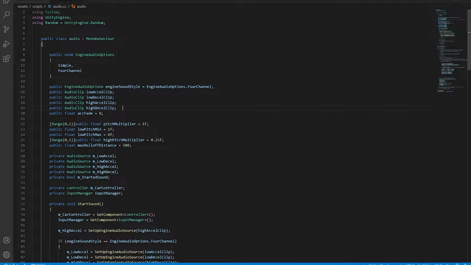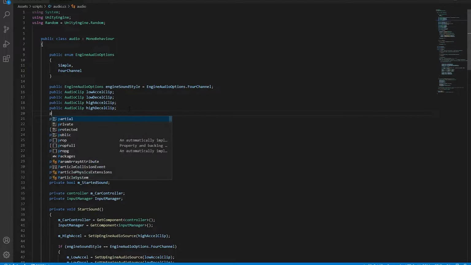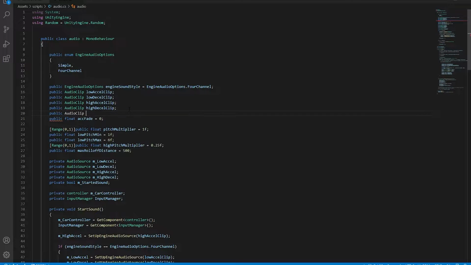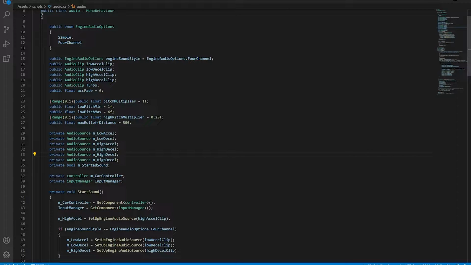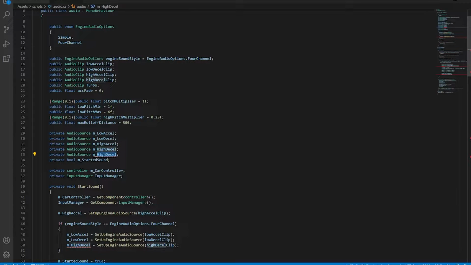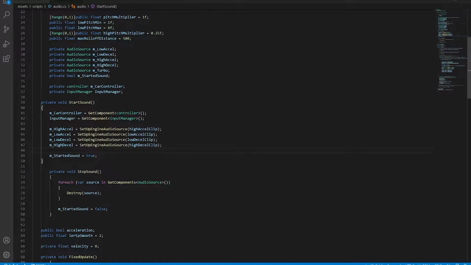The next thing we're gonna do is modify this audio script, and the first thing we're gonna need is a new audio clip. So we're gonna say public AudioClip, and name it turbo. Next thing we're gonna need is an audio source to go with the audio clip that we just created. So we're gonna duplicate that, and create it _turbo.